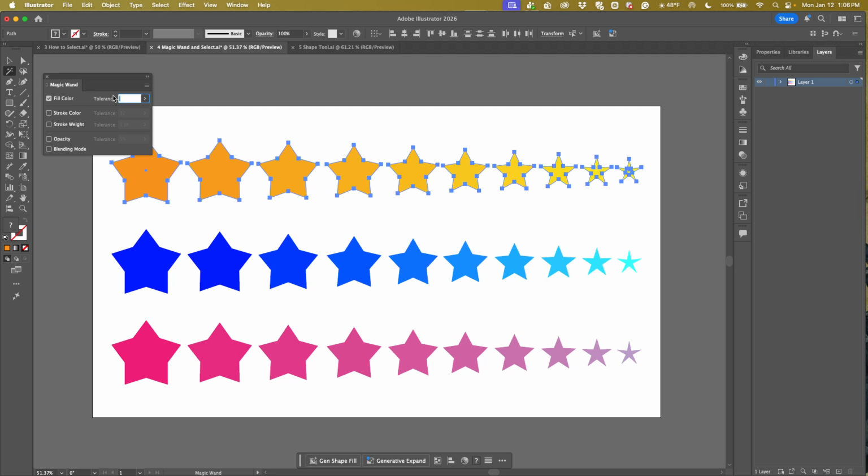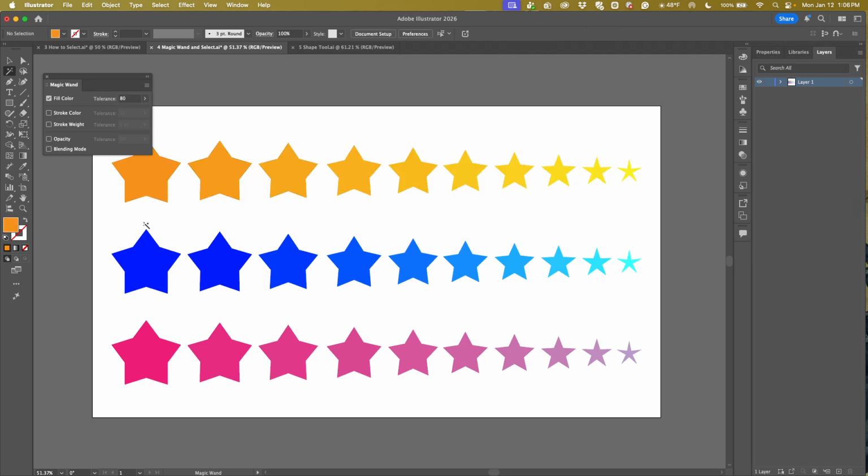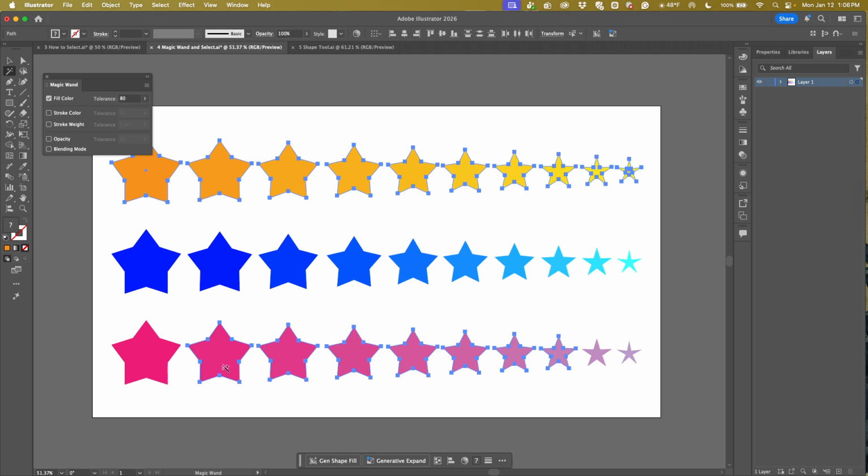Let's see what it would look like if I do 80 and click off, and then I click on this. And you see how it's now picking up some of the pinkish magenta stars down here, and it's because it's picking up a range that is 80%, which is really, really large. Anyways, this is a good way for you to use the magic wand in order to select similar things, depending on how similar or not similar you want.